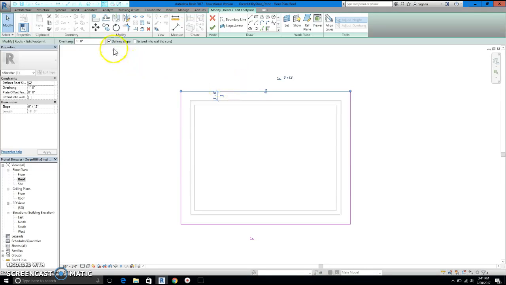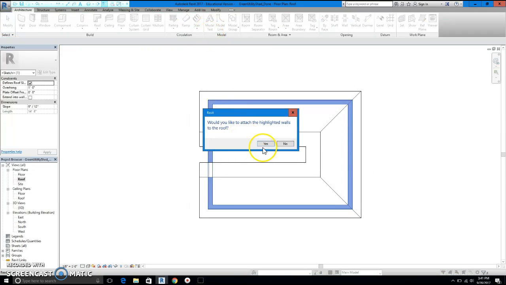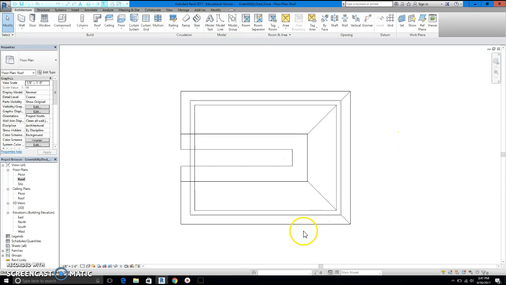I can change my overhang. I can change if it defines slope or not. I just have to do this each one at a time. So if I go back and define slope, so right now my east wall, it defines slope. I'm just going to show you what that looks like. And again, I'm not going to connect the walls.